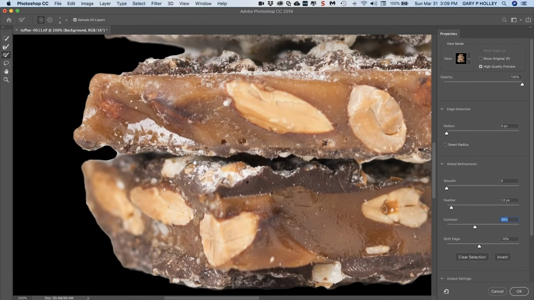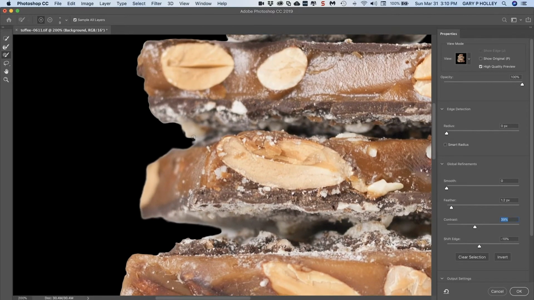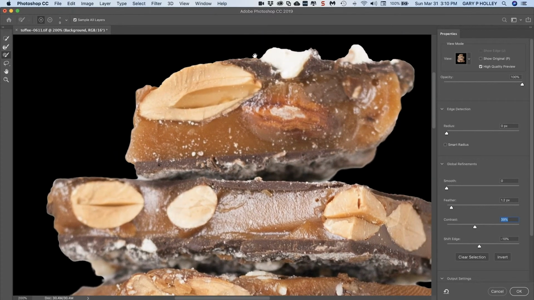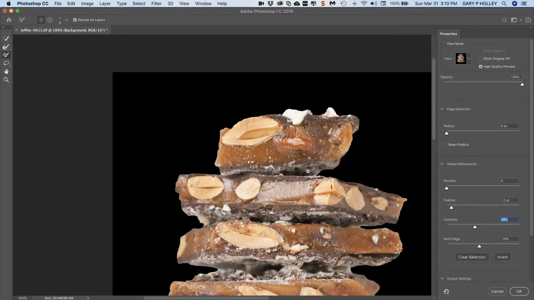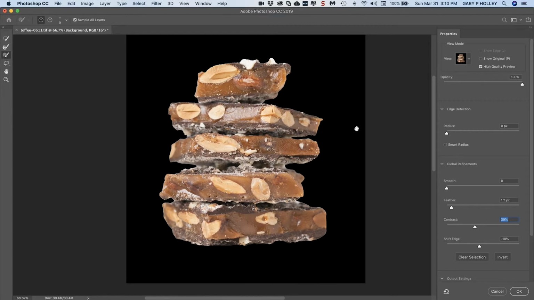So again, I'm just panning around my image, looking for things that really stand out as odd or irregular. Looks super clean up top here. Awesome. And there we have it. So once we have that set, like I said, you can come back to it.